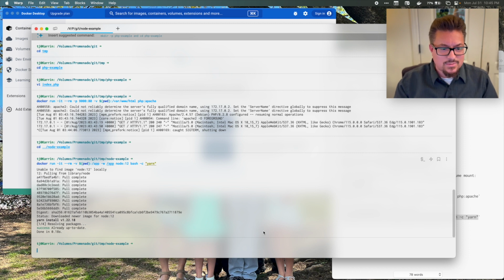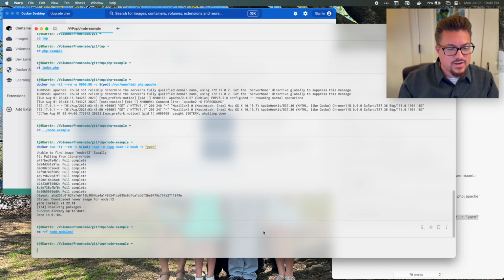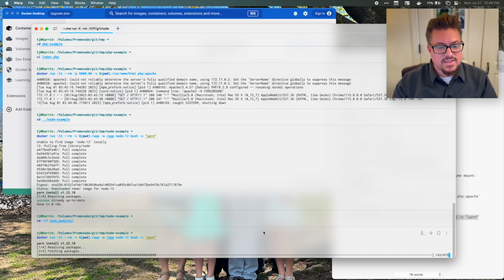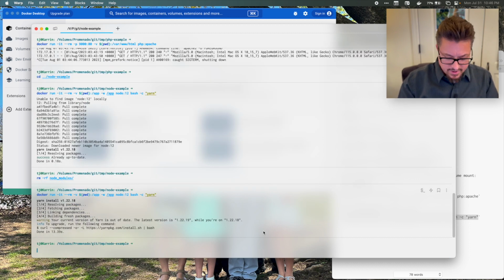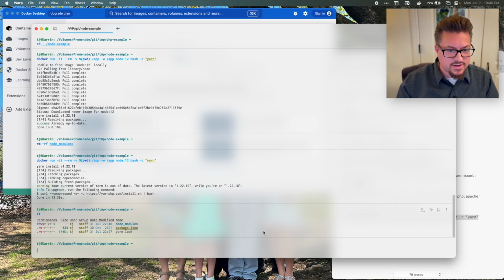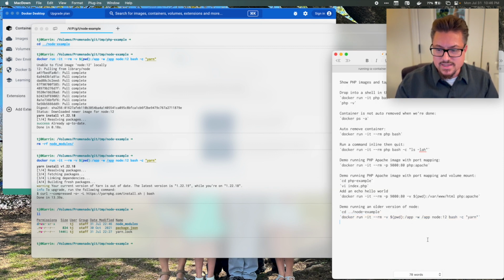Now, I didn't prepare this demo very well, so let me remove node_modules and run that again. So now you can see that it's fetching those packages and installing them. We'll give it just a second here to complete that. And there you go. And so I'm going to list the directories. There's the node_modules directory it just created through the yarn install process.